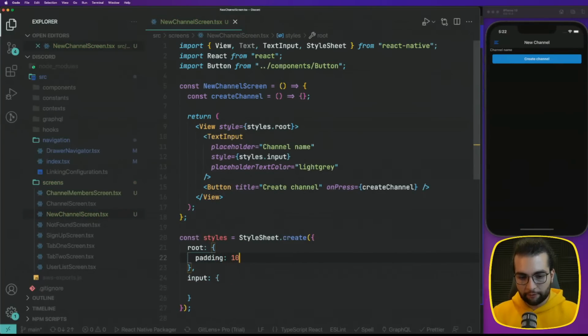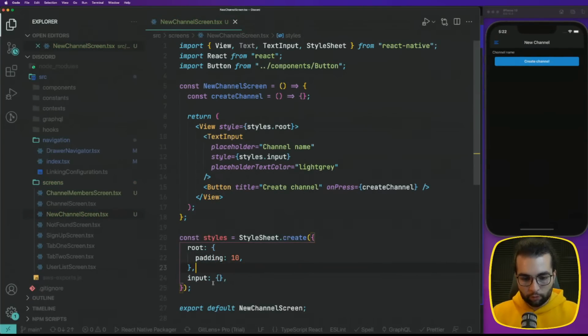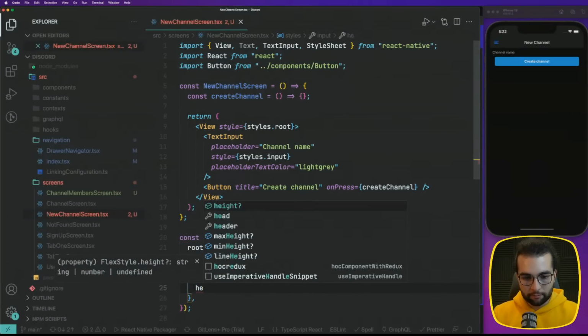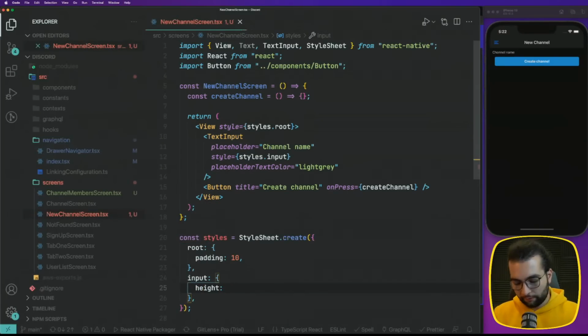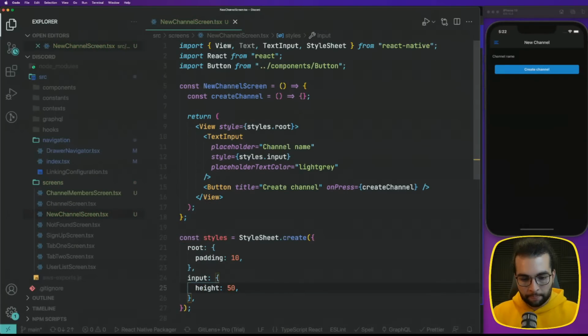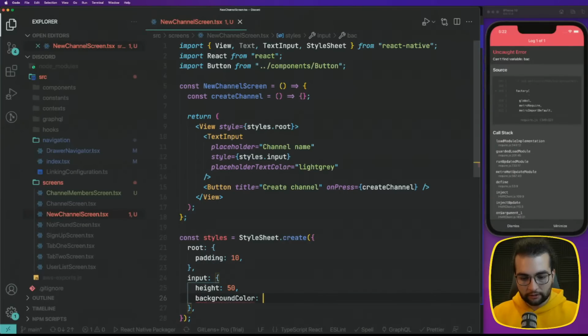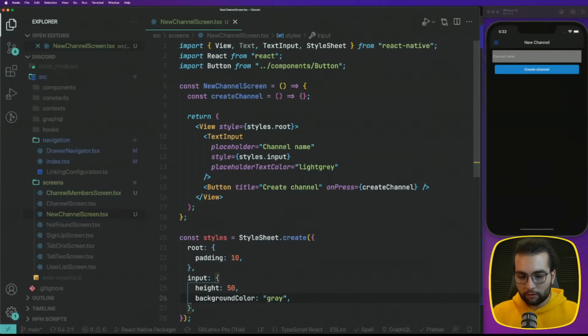And the page will have padding 10. The input as well will have some height 50. Background color, I don't know, some gray or dark gray.